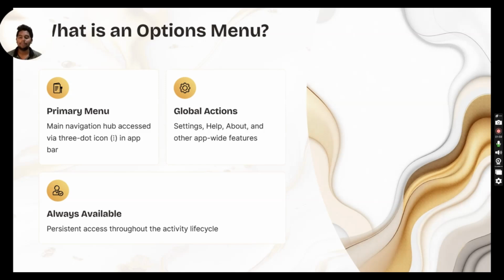The options menu is a primary menu in Android apps, usually shown as a three dot icon on the top right of the screen, as we discussed in the previous slide. Primary menu and global actions. Primary menu is the main navigation access with three dots. Global actions in the options menu are settings, help, about, other app-wide features, and so on.